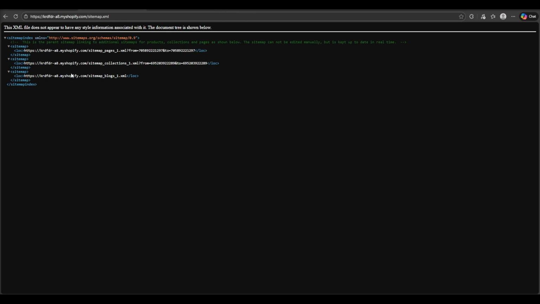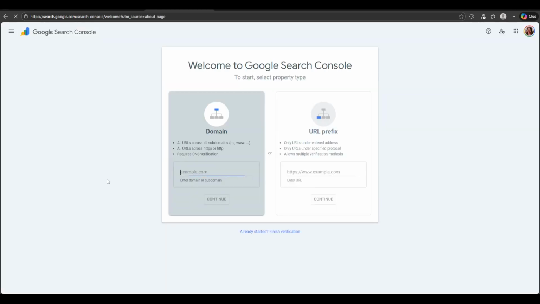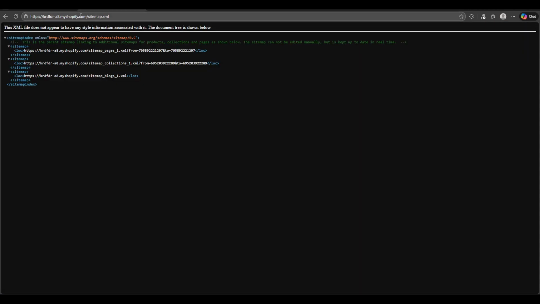Next, go to Google Search Console and select the property for your website. Make sure you pick the exact version of your site that users see, including the correct protocol and subdomain, such as HTTPS, and whether you use www or not. If your site appears more than once in the list, choosing the correct one ensures the sitemap is attached to the right property. On the left-hand menu, click Sitemaps.